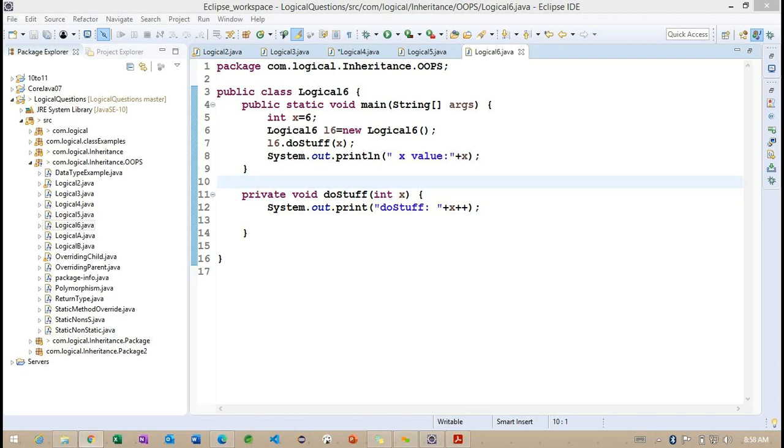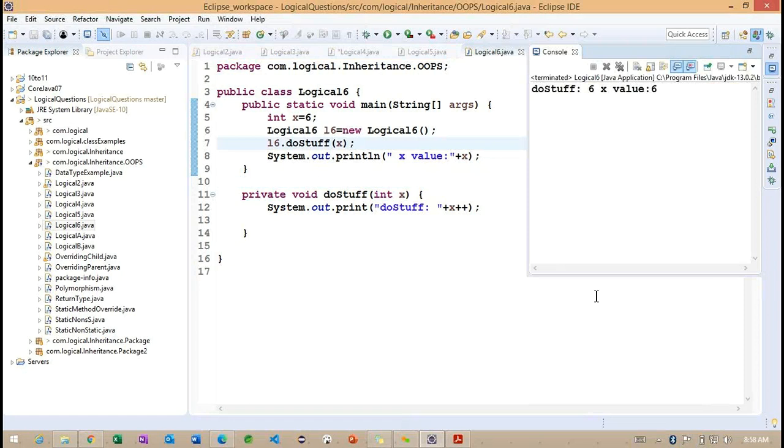The 12th line is 6, and the 8th line is 7, sir. So observe. What are the values we are getting here? Both the values we are getting are 6. Why are we getting both the values as 6 here?